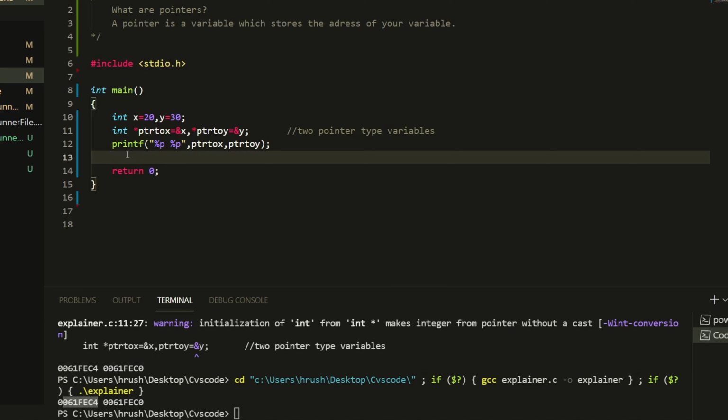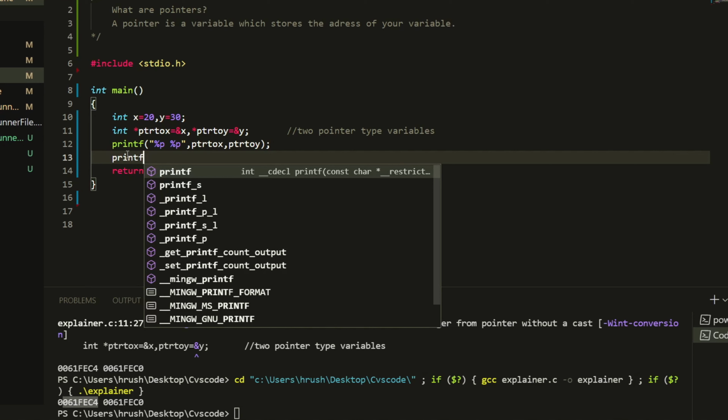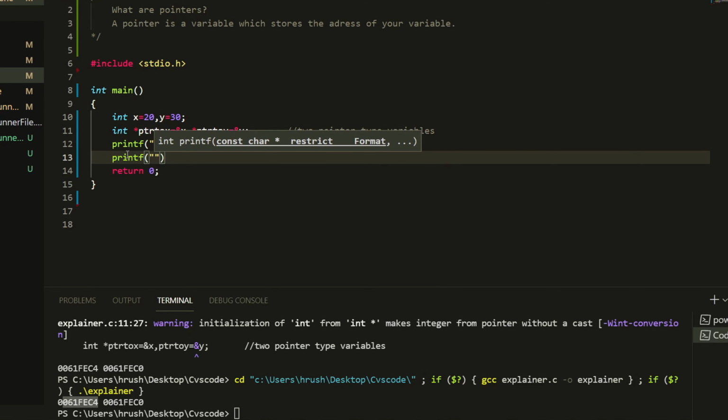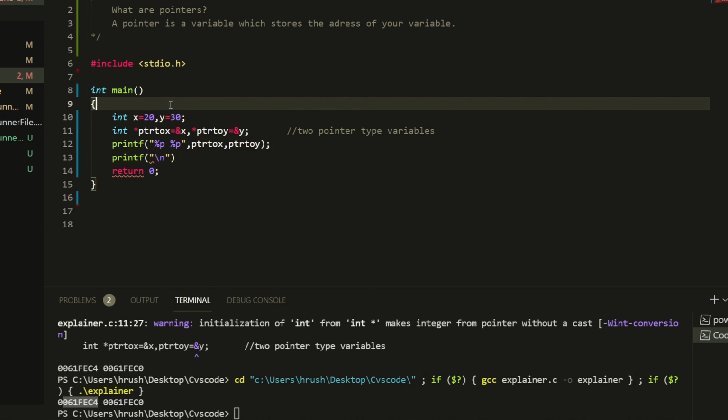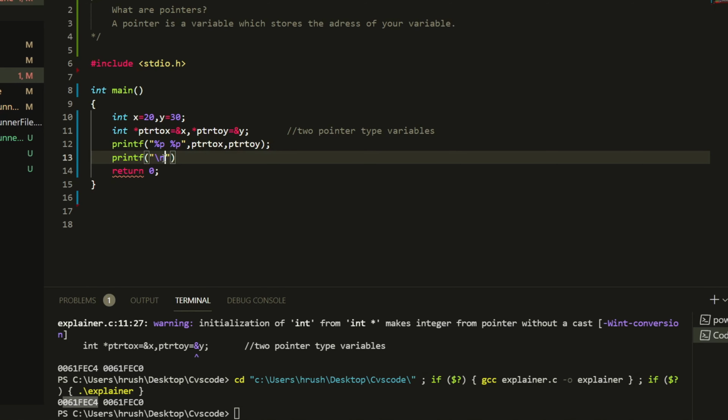So what can I do with these addresses? Can't do anything with the address. You want to play with the values inside. So how do I fetch the values? My value is of integer type, so I'm going to use %d and then %d. To fetch the value, we use the dereferencing operator, the asterisk operator again, and write pointer to x or y, whichever you want the value of. Again, star pointer to y.